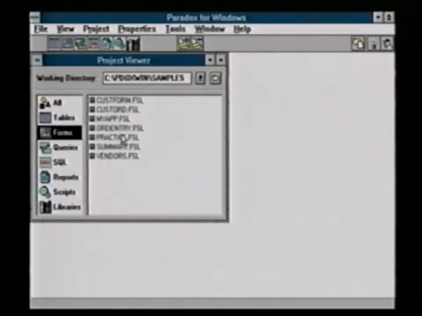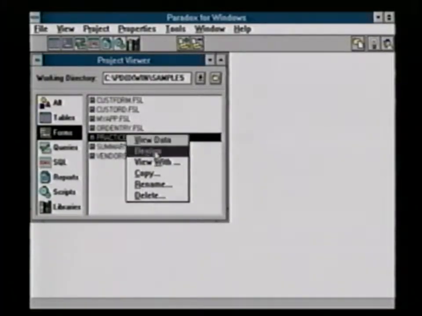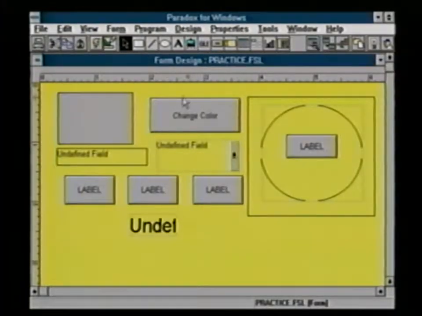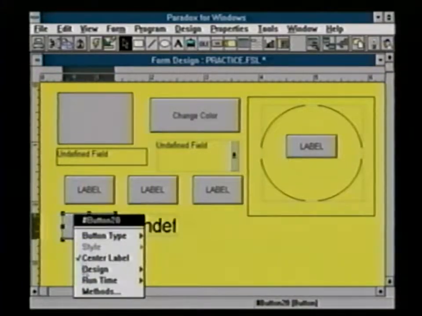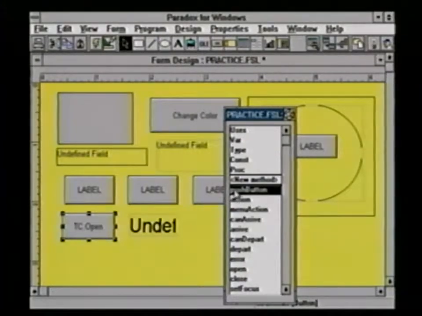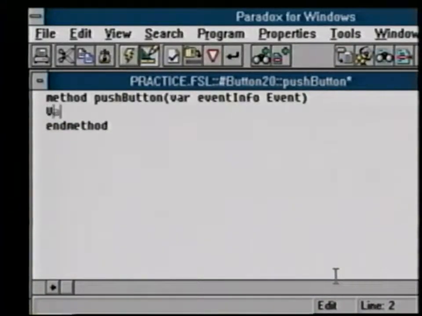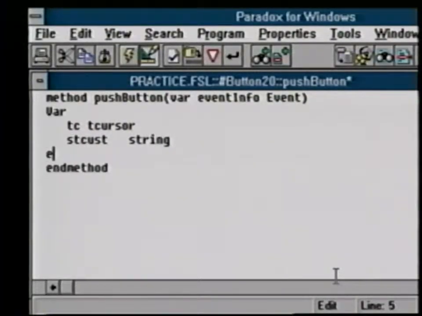Let's open your practice form and create a T-cursor to display a value. What's unique about the T-cursor is that you can search for a value in one field while displaying the results from another. Drag a button on your practice form and label it tc.open. Then open the push button method and declare a variable. var, type tc, and it's a T-cursor type, and then stcust, which is a string, and then endvar.